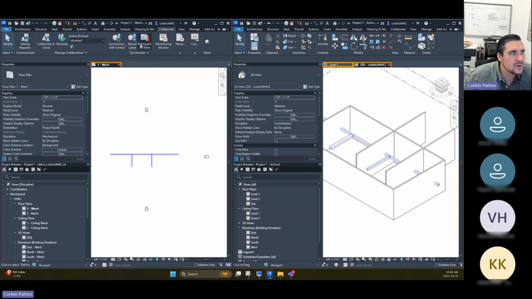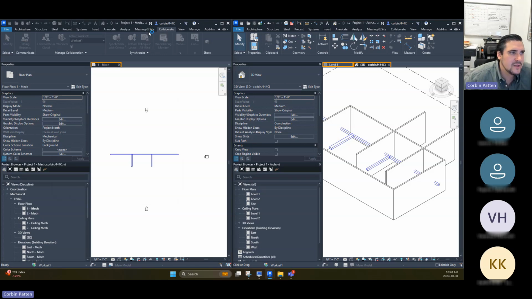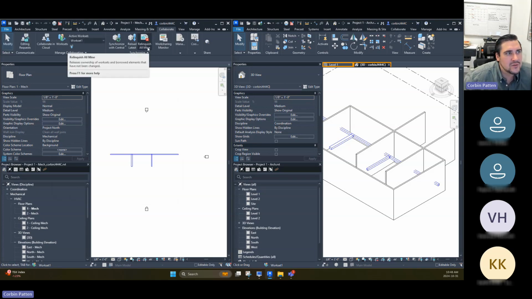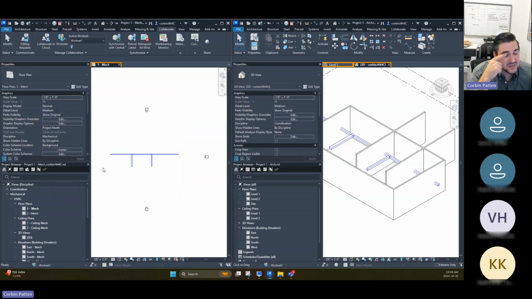what I typically do is I'll go up here to sync. I'll sync this. I'll make sure all the checkboxes other than compact are checked. I'll click sync. And then under Collaborate, there's another button that says Relinquish All Mine. I'll click that button and then sync again. So that's typically my process. If it says someone else has ownership of something I'm trying to access, I do the sync, relinquish all mine, and then sync again.